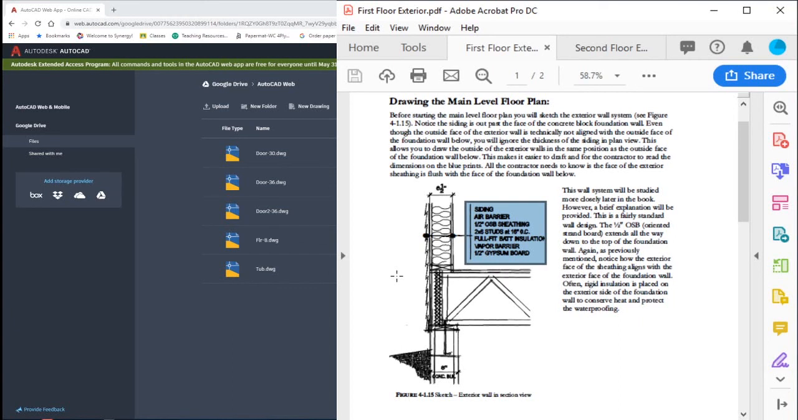We have siding, we have an air barrier, half-inch sheathing, OSB for oriented strand board, 2x6 studs, insulation inside of those studs, a vapor barrier, and then half-inch gypsum board on the inside.